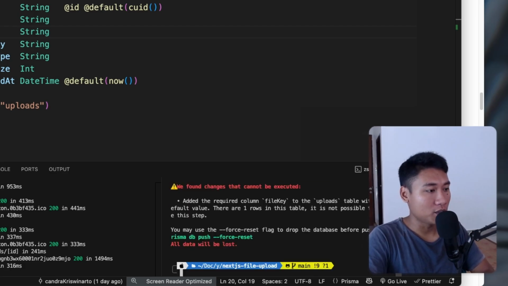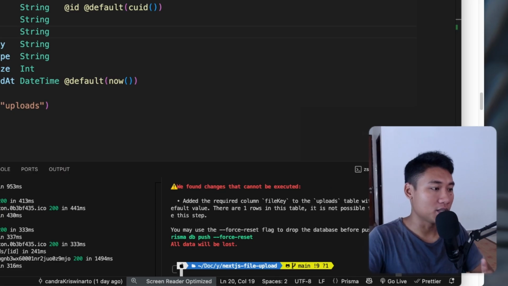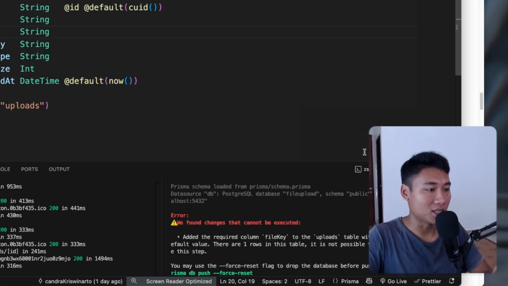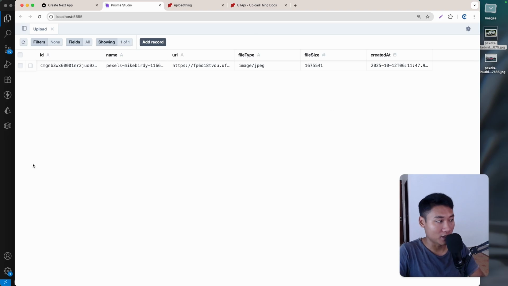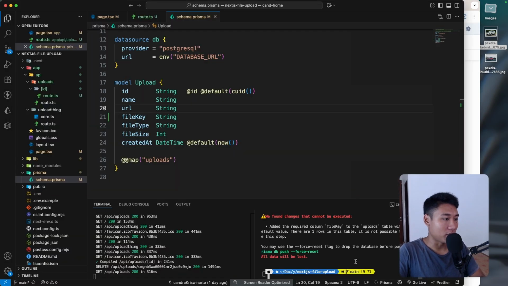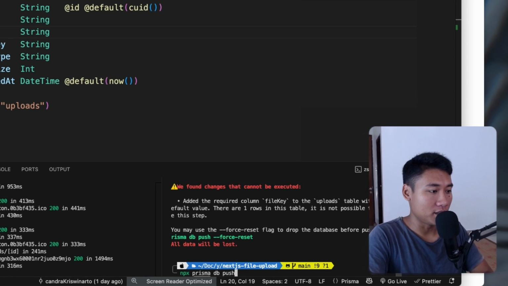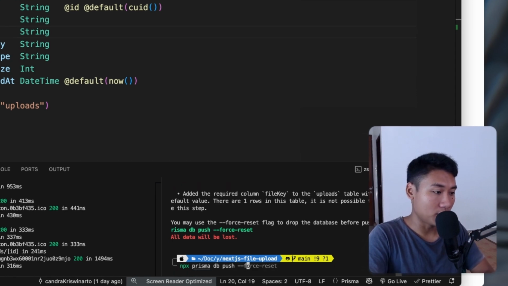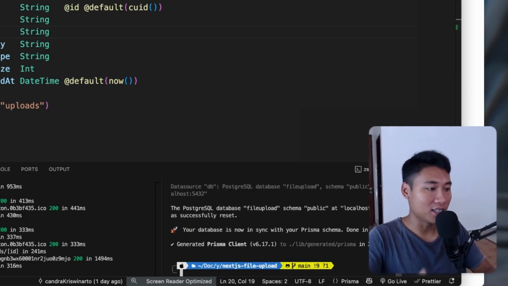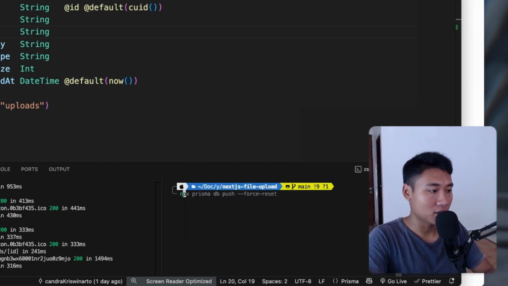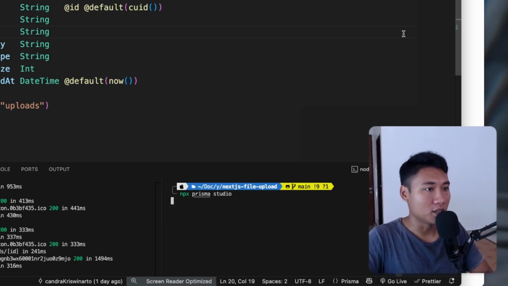As you can see, we have this warning because the default value doesn't have file key. As you can see, this one right here doesn't have file key, right? So I think it's fine. I'm going to do --force-reset. So this basically will still add that new field. So let's try to see npx prisma studio, right? Let's take a look at the result.